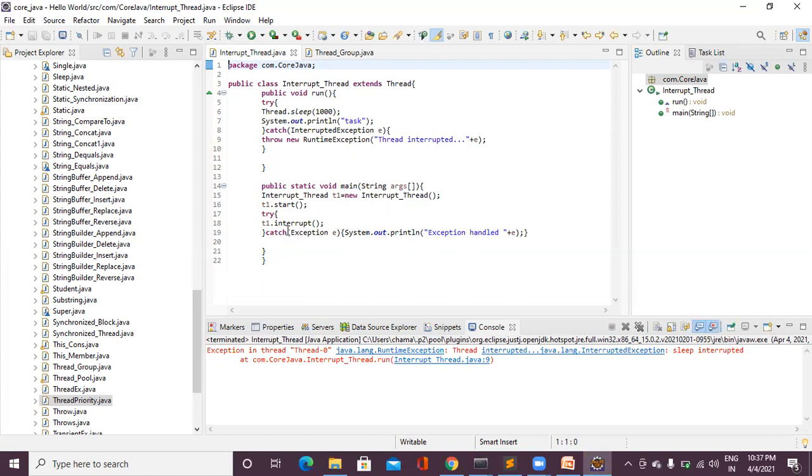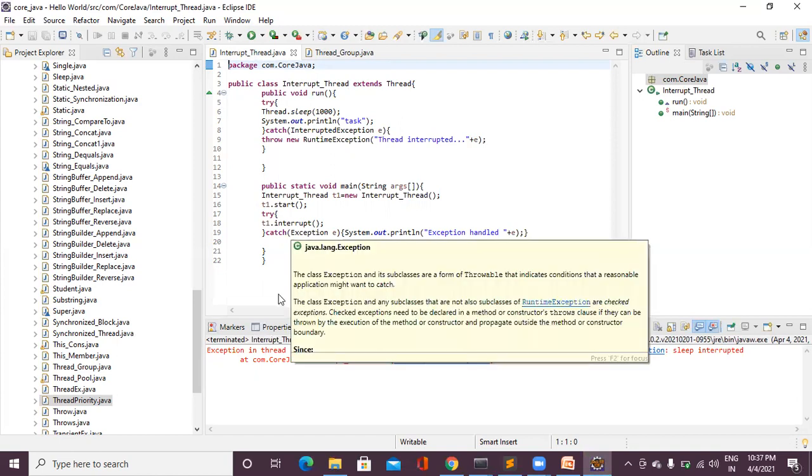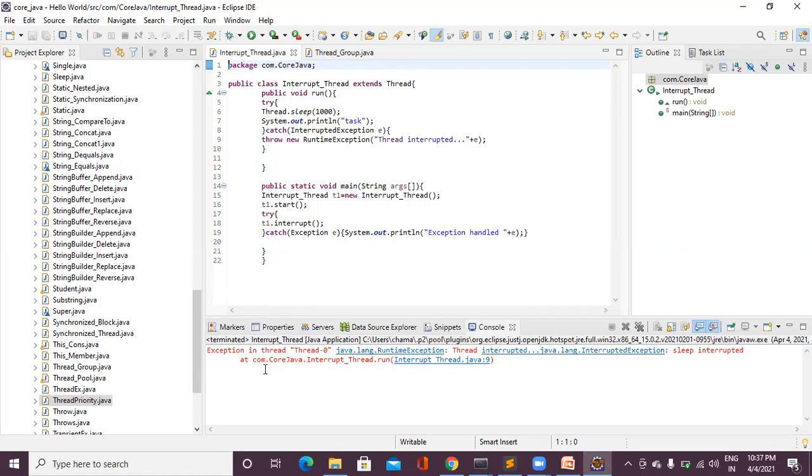So when I say T1.interrupt, then an exception is handled by this program. That is, the exception handled is sleep interrupted.